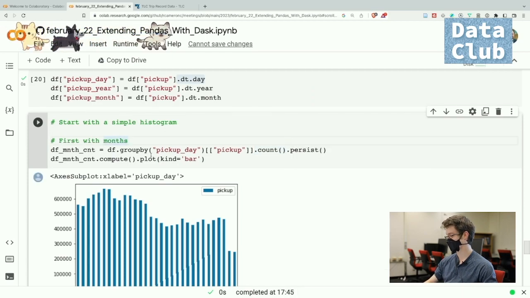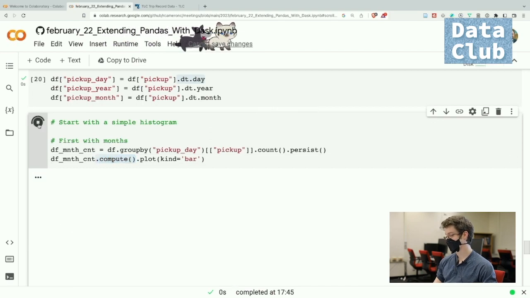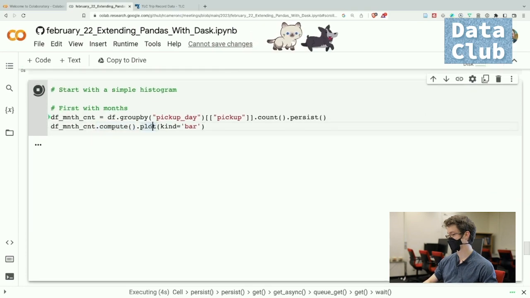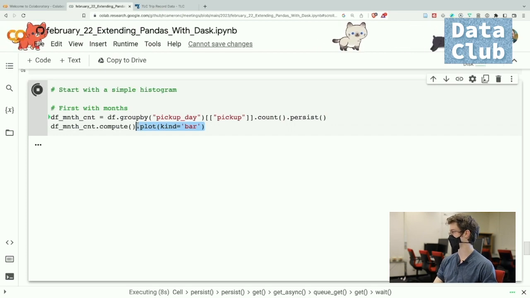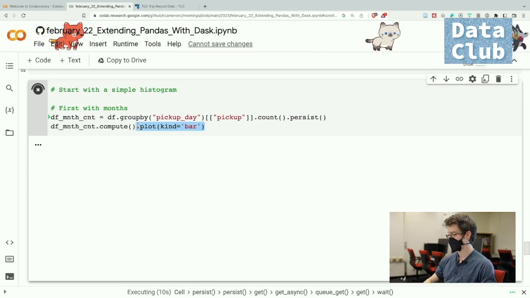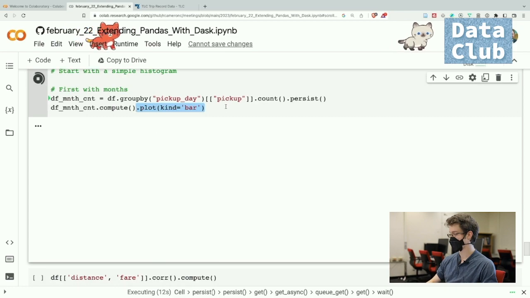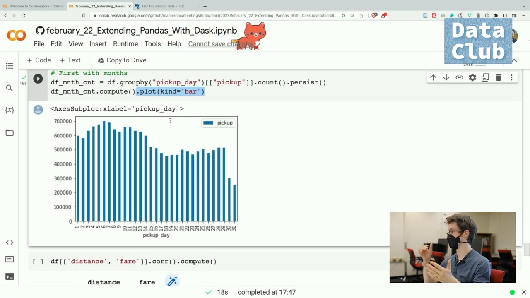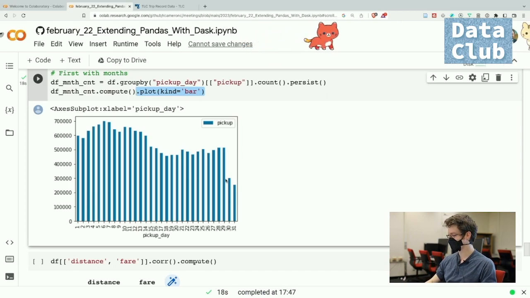And then start working on it. Go persist. In order to plot, you have to call it into memory. So we call compute, and then we say plot and make a plot whose kind is a bar chart. And this will tell us how many pickups per day of the month were there in this 6-month period. And kind of makes sense.